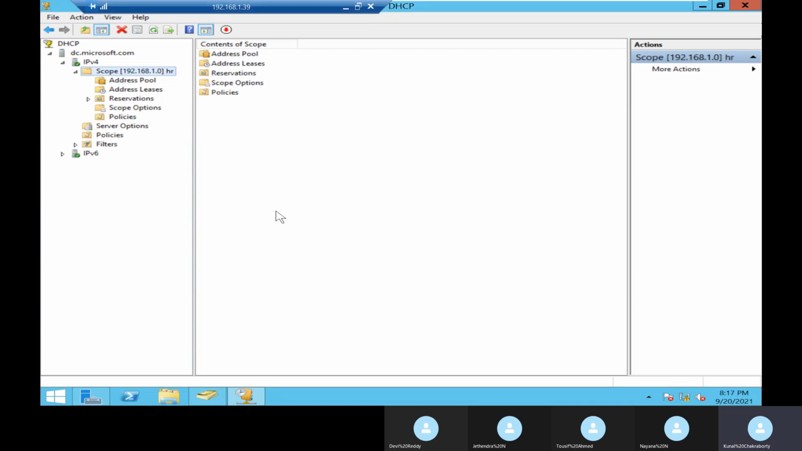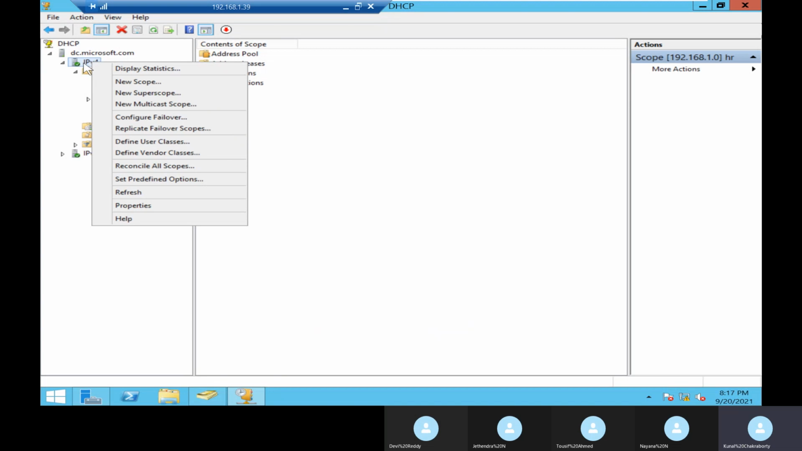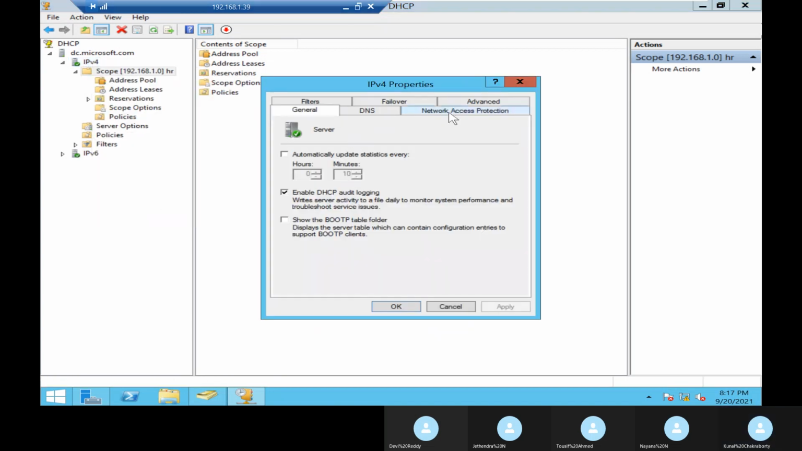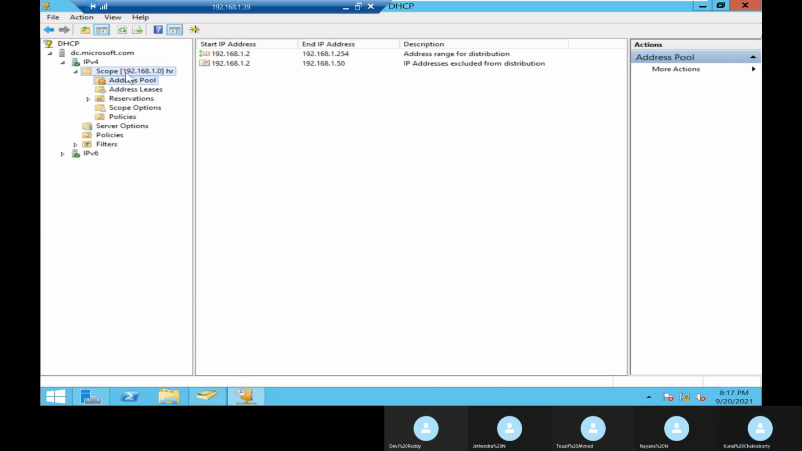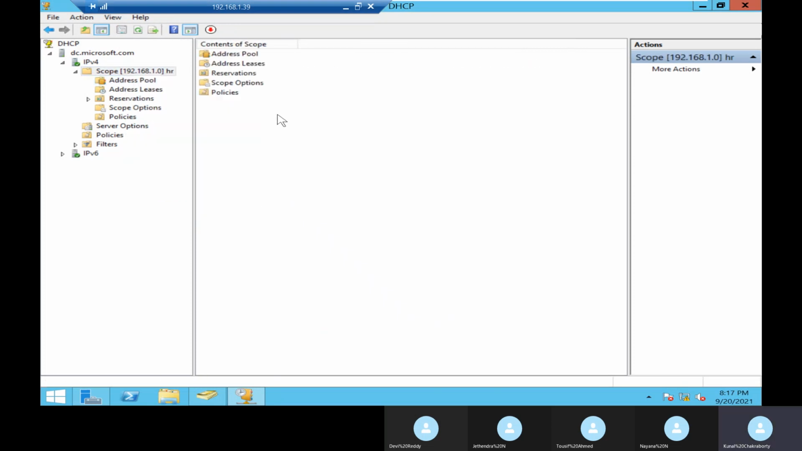Done. Now this is for individual scopes. If there are a lot of scopes for different departments, you can enable it by right click on the scope. But if the criteria is that you need to do it for all DHCP, not one by one, in that scenario you just go to the IPv4, right click on it, properties. From here, you can give enable on all scopes. If you click on enable on all scopes, it will be enabled for all the DHCP scopes which you have created. If you want to go one by one, then you have to go by scopes. So now I have enabled.